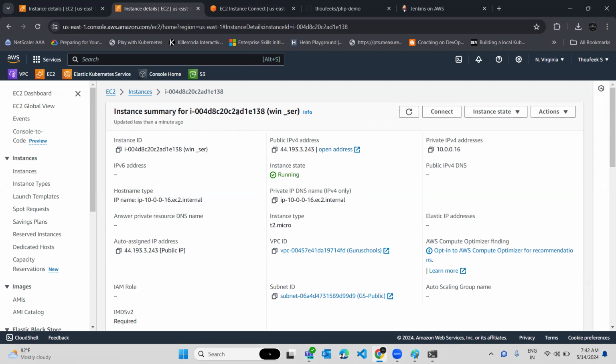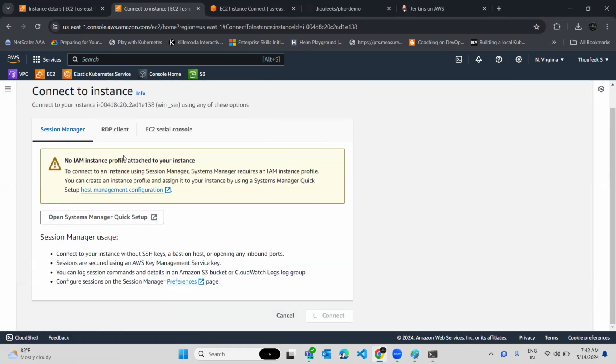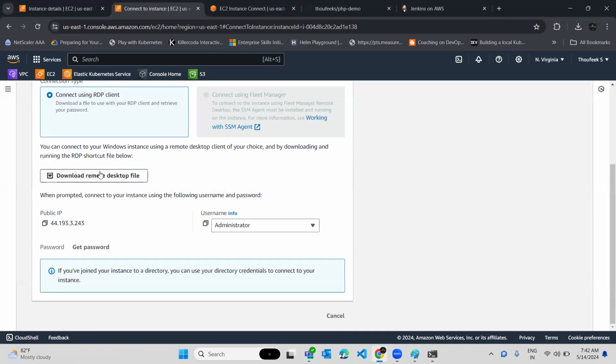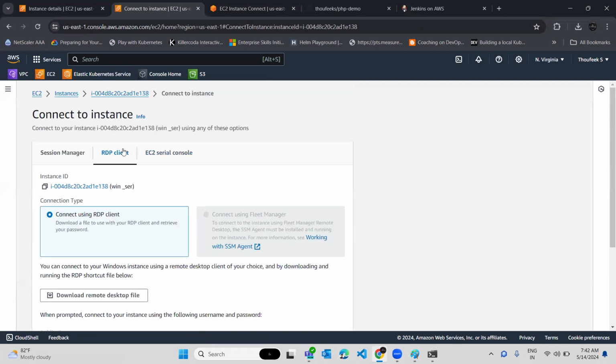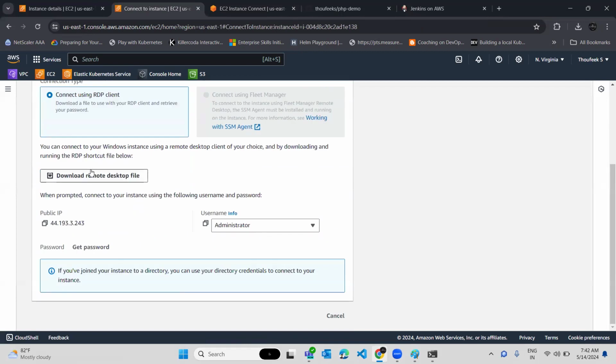So I configured Jenkins on Windows for access. This is the way we access a Windows machine. Choose RDP client, download the file, then open it. So connect.